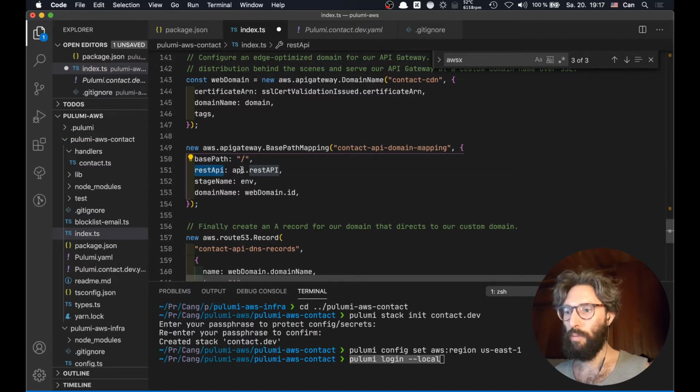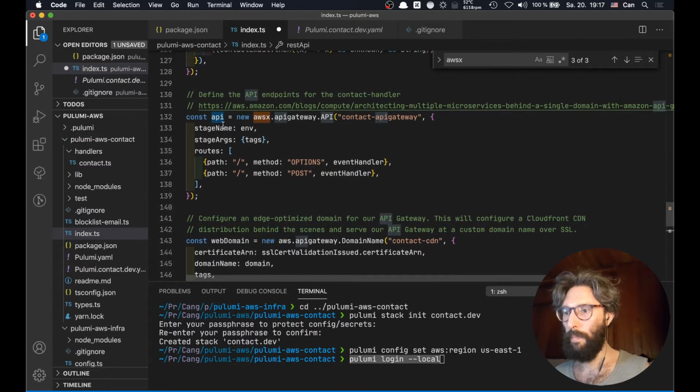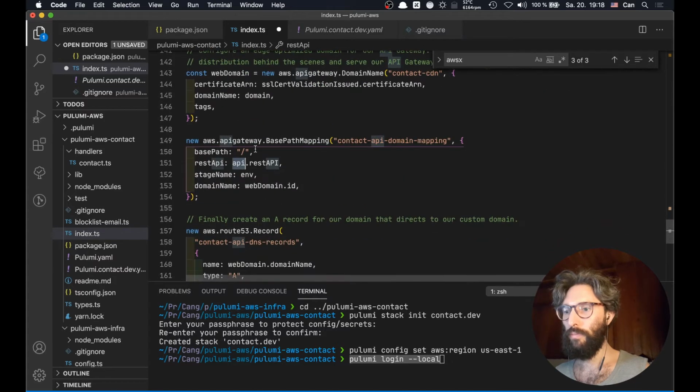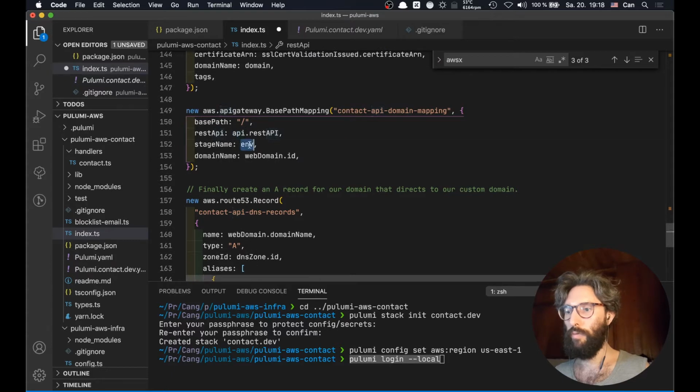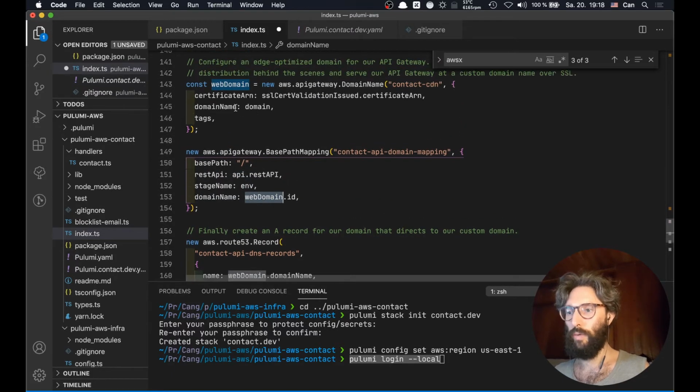Give it the REST API. REST API is the API gateway which we created. And get the REST API from it once it's resolved. So there Pulumi knows as well that the base path mapping depends on the API being deployed already. Give it a stage name of an env of environment, domain name, which is this one.